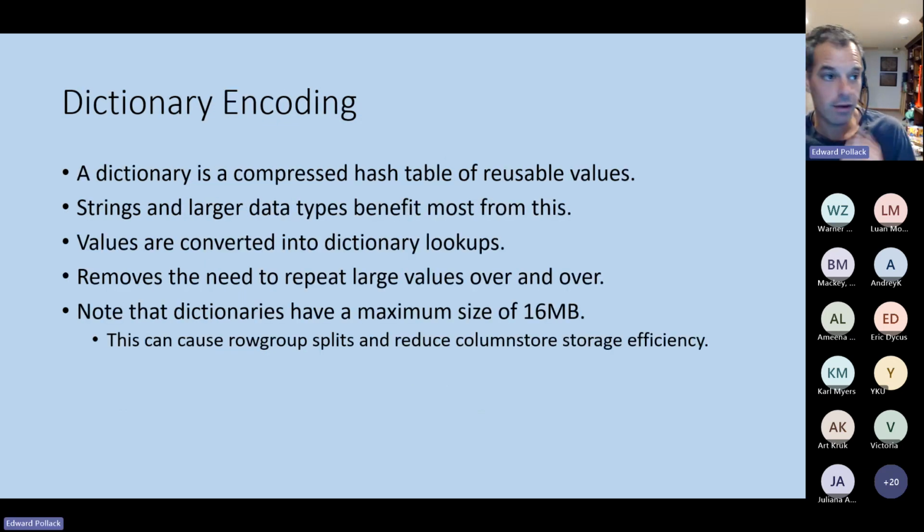The first kind of encoding is dictionary encoding. Dictionary encoding really is just: create a hash table of each distinct value in a data set, and then instead of storing the values over and over and over, store an index ID that goes back to that hash value. The larger the values are, like big strings and binary values, the more you benefit from this. Because very commonly, especially in analytic data, your values repeat.